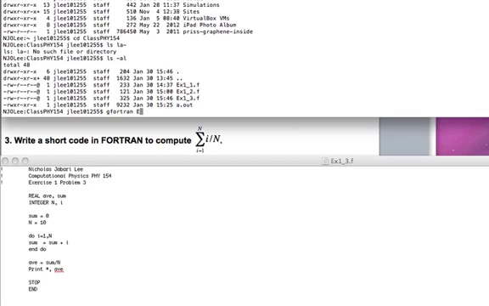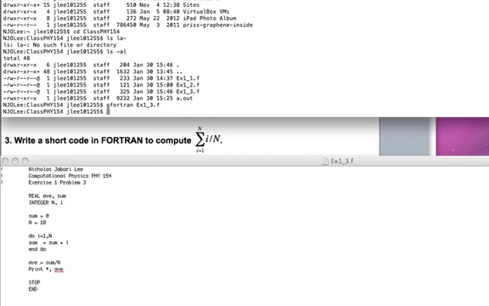Okay, and what source code are we going to compile? We're going to compile ex1_3.f. Okay, and it looks like we don't have any problems. Let's do our directory listing.